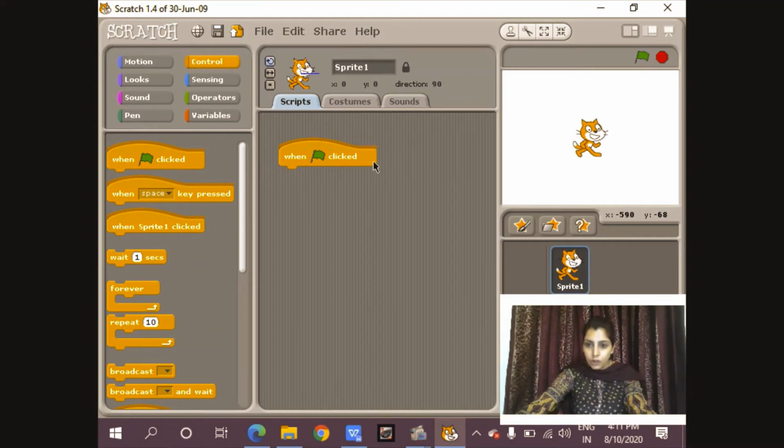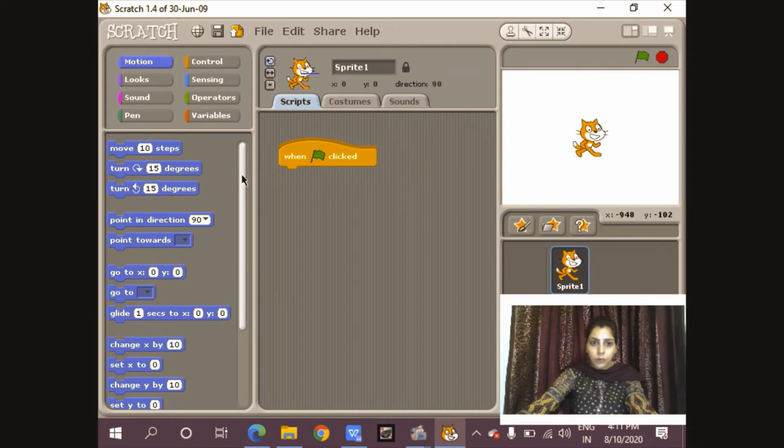Now under this, I am going to start discussing the motion blocks. So let's discuss the motion blocks now. Under the motion category, in your book, the block discussed is move 10 steps.